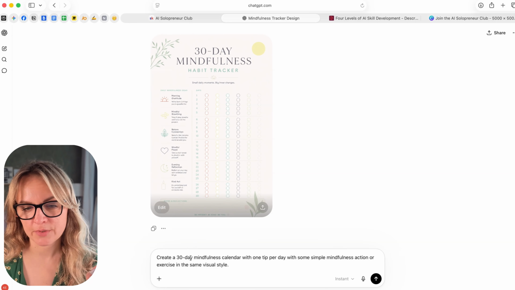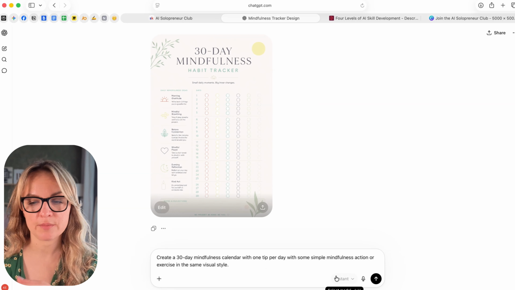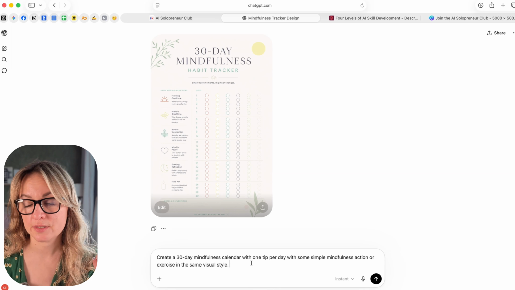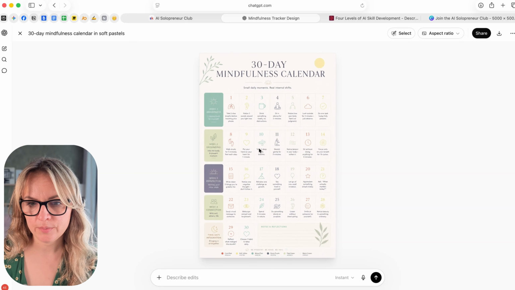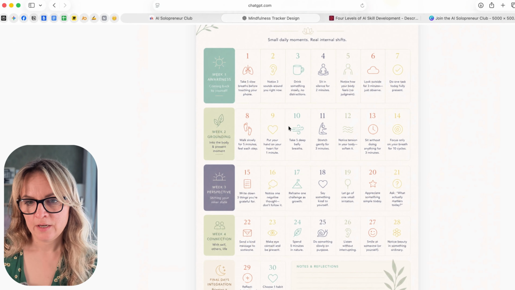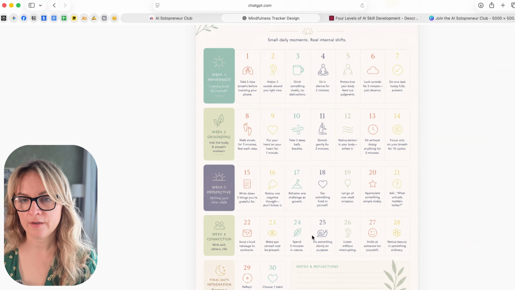I just want to try something different. I say, create a 30-day mindfulness calendar with 1 tip per day with some simple mindfulness actions or exercises in the same visual style. Here's the image. So let's zoom in a little bit. Okay, here's the image. I'm still so impressed by how it handles text. The consistency, I think it's really cool.